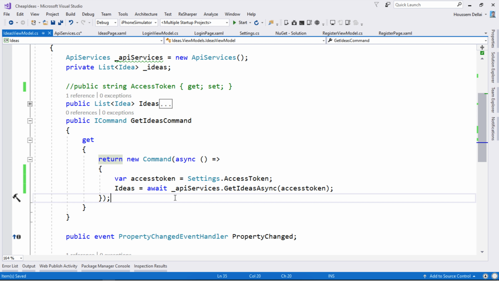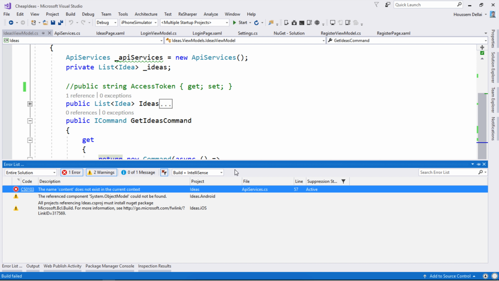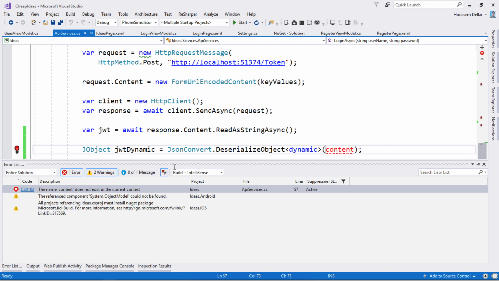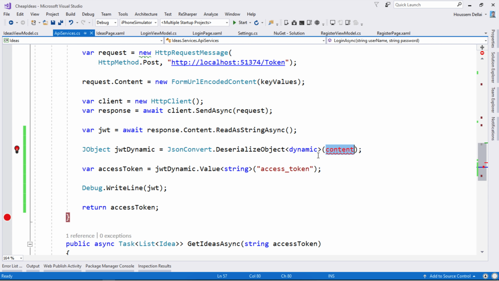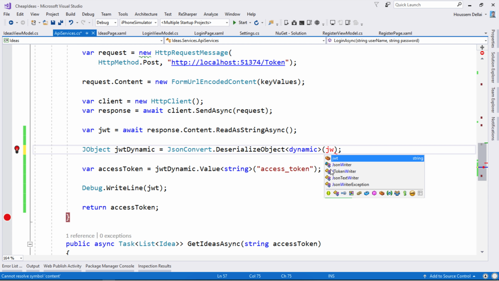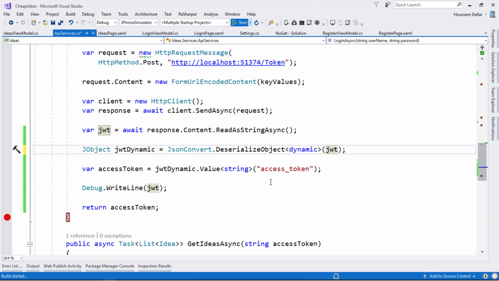Great. Now let's see this application in action. Hit start. Oh, oops, here we do have an error. It tells me that content is not defined, because we did rename it from content to GWT. Start again.